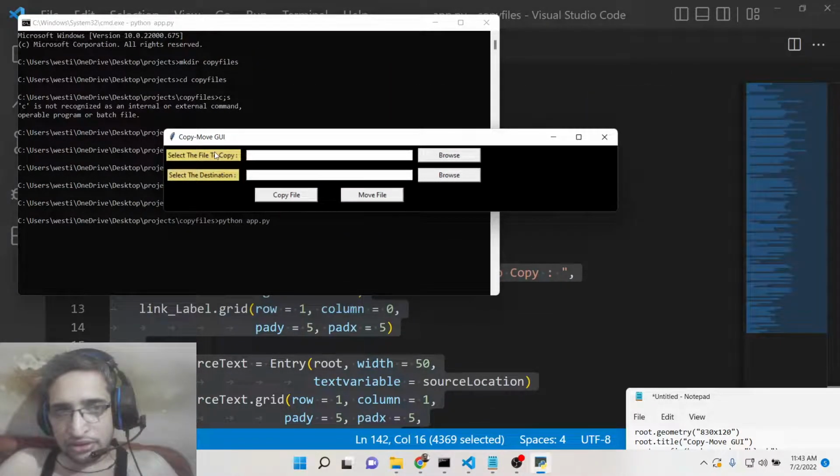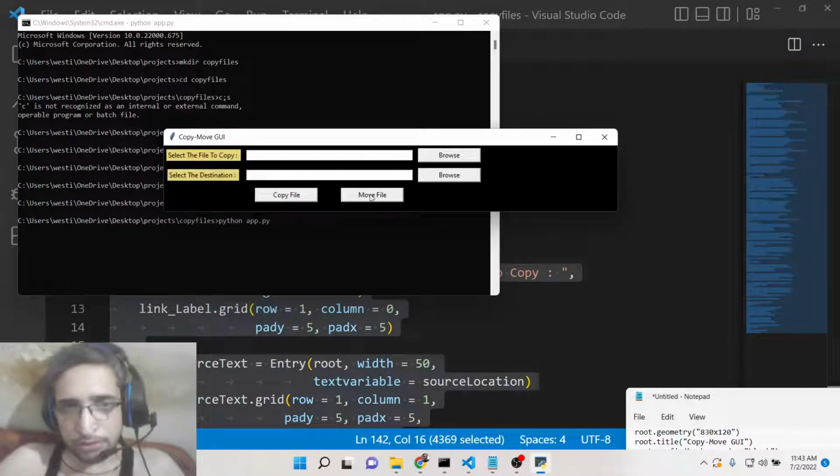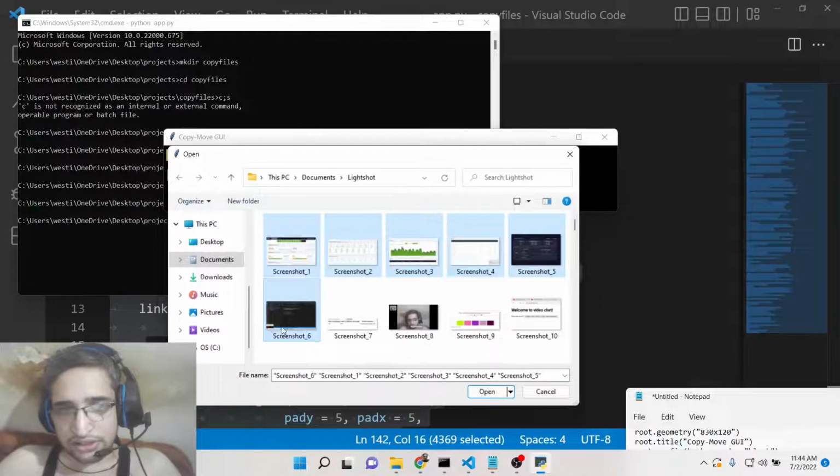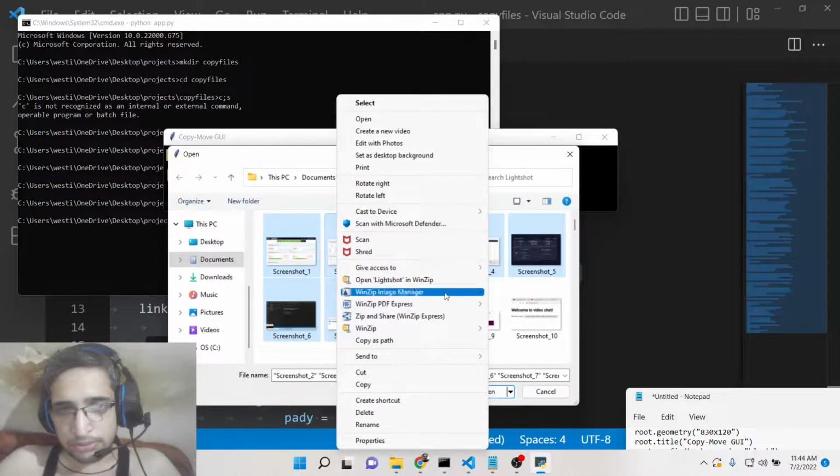There is this simple interface. You will select the files to copy, and then you will select the destination, and there are two options available to you: copy file and move file. If I click browse file, you will see that, guys, I can select multiple files here like this.